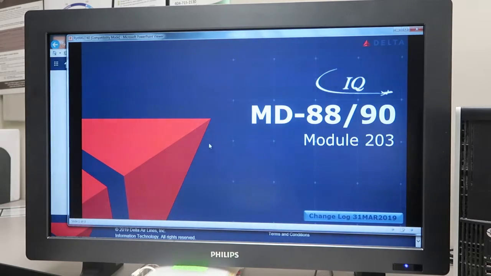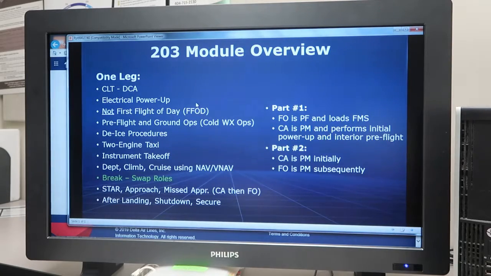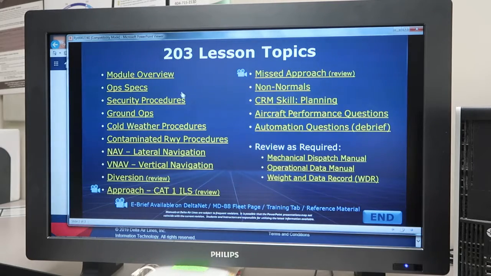One of the places where you see a lot of the changes is in the 200 series. I pulled up the 203 PowerPoint. You'll see it looks pretty much the same as what you've seen before. A couple of things I wanted to go over on the main page. You'll see there's symbols if there's an e-brief associated with that topic.